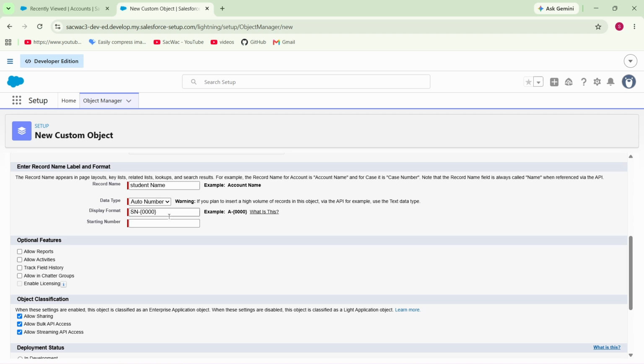If you are not able to understand how I am writing this format, you can see the example here. Here you just need to give a symbol. These alphabets are my symbol first, and then I'm giving a format here. It can go up to 9999, and also here you can define a starting number if you want. If you give a starting number 11, then the records will be created from 11.